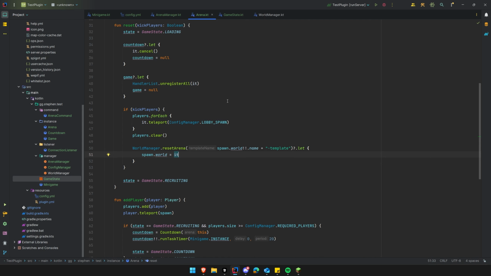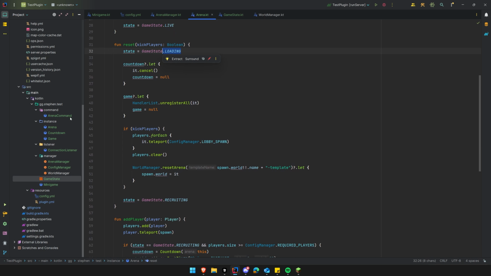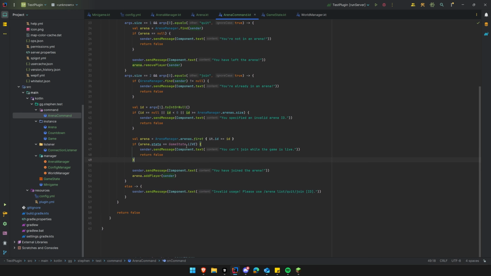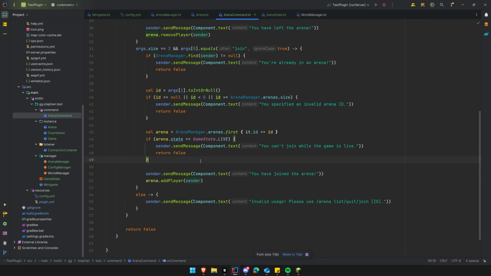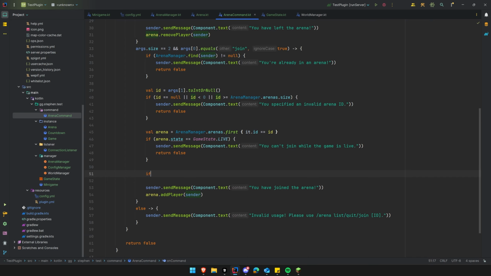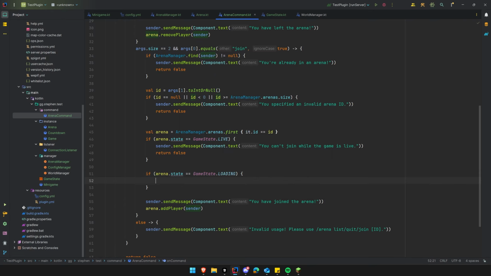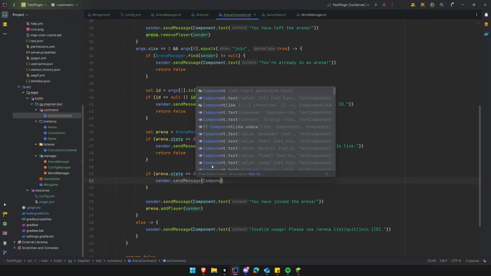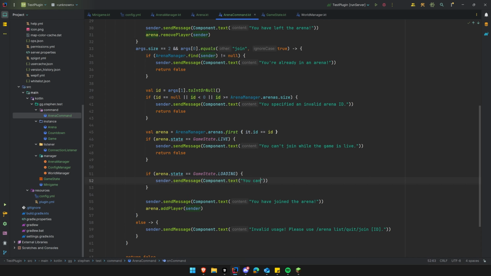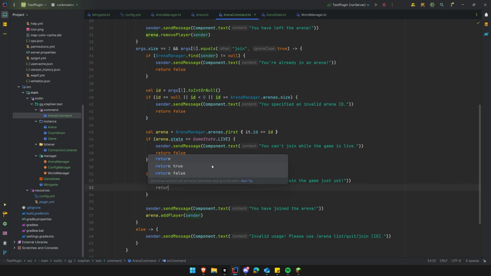And then the very final thing we're going to have to do, because we added this loading state, is we'll head to the arena command. In the join section, just after checking if it's live, we'll go ahead and do if arena.state equals GameState.LOADING, then sender.sendMessage. Of course, you can write a nice fancy message here if you'd like. You can't join the game just yet. You can give them the full reason for that if you'd like, say the world's not working, whatever you want. But anyhow, now they can't join the game when it's in the loading phase. They can only join the game when there is a valid loaded world, which is exactly what we want.